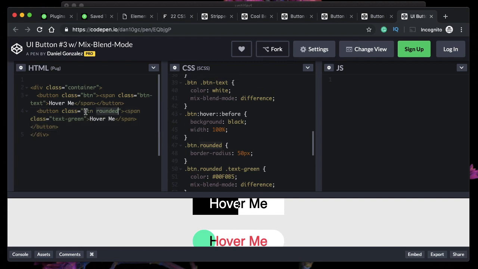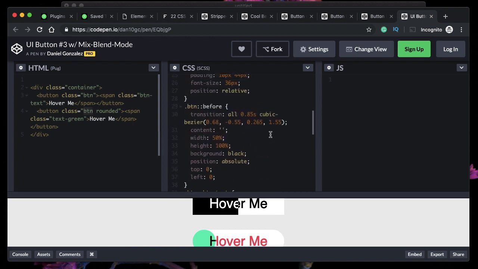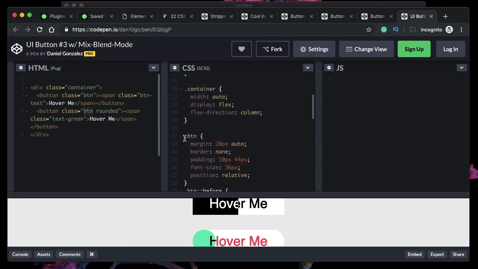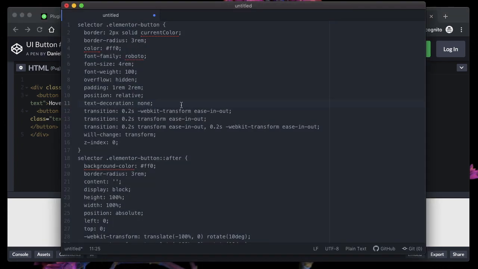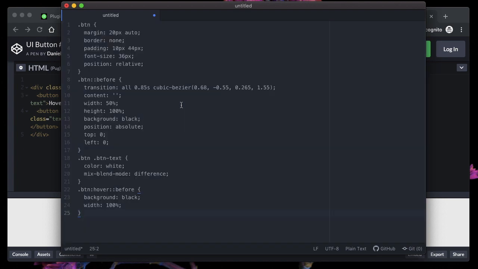Actually, the second button has two classes. It has BTN and it has rounded as well. But let's first achieve the first button effect. So we just need to copy everything till here. Starting from .btn, we just need to copy till the end. I'll copy, go to my text editor, Control A, Control V.